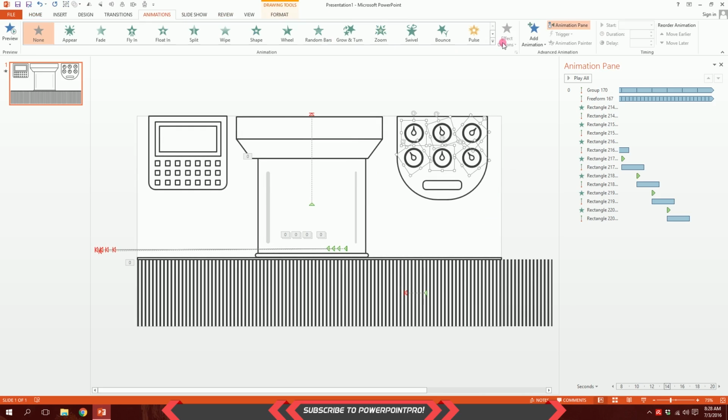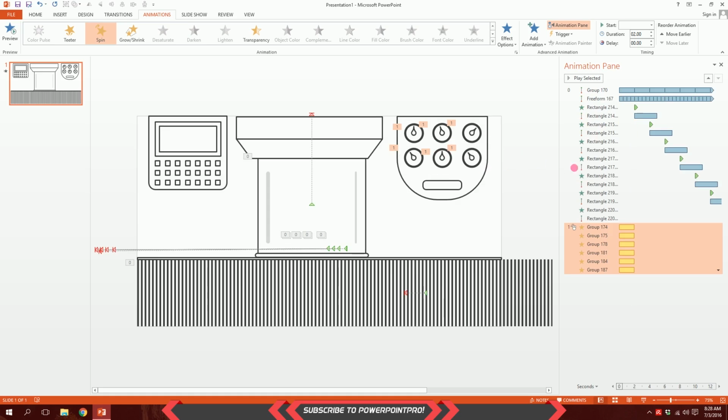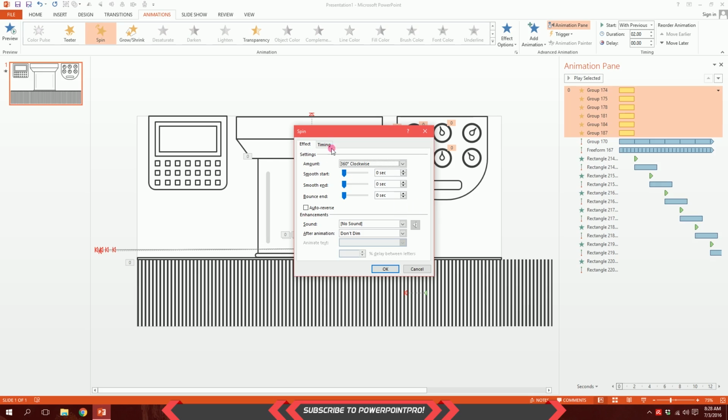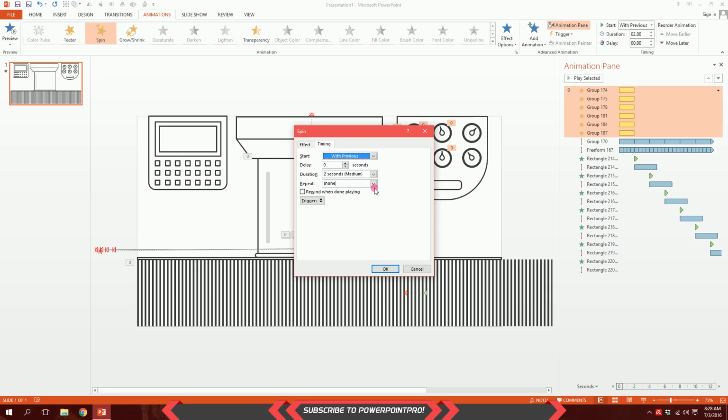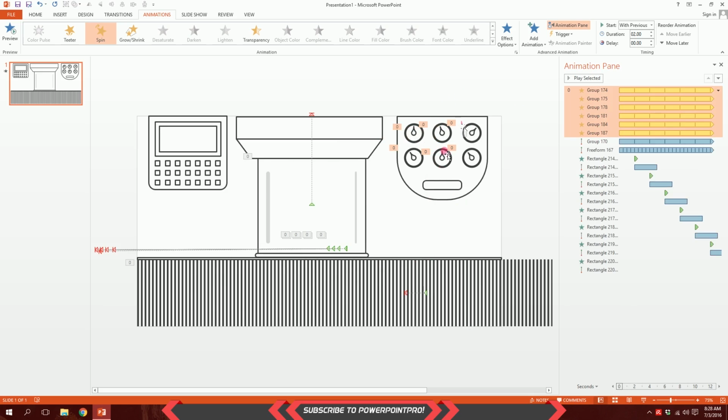I'll drag over all of this. Go to Animations. Go over here. Go to Spin. As you can see, these are telling us something's happening. I'll just drag over them on the top. Go to Start with Previous. Click on this triangle over here. Go to Effect Options. I'm going pretty fast right now. Go to Timing. Repeat until the end of slide. So hit OK. So we've got all our clocks ready.